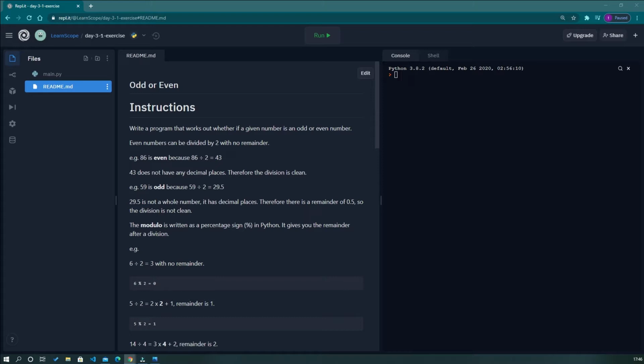Today we'll be focusing on control flow and logical operators. In front of me, I have the first exercise of the day, 3.1. The instructions are here.